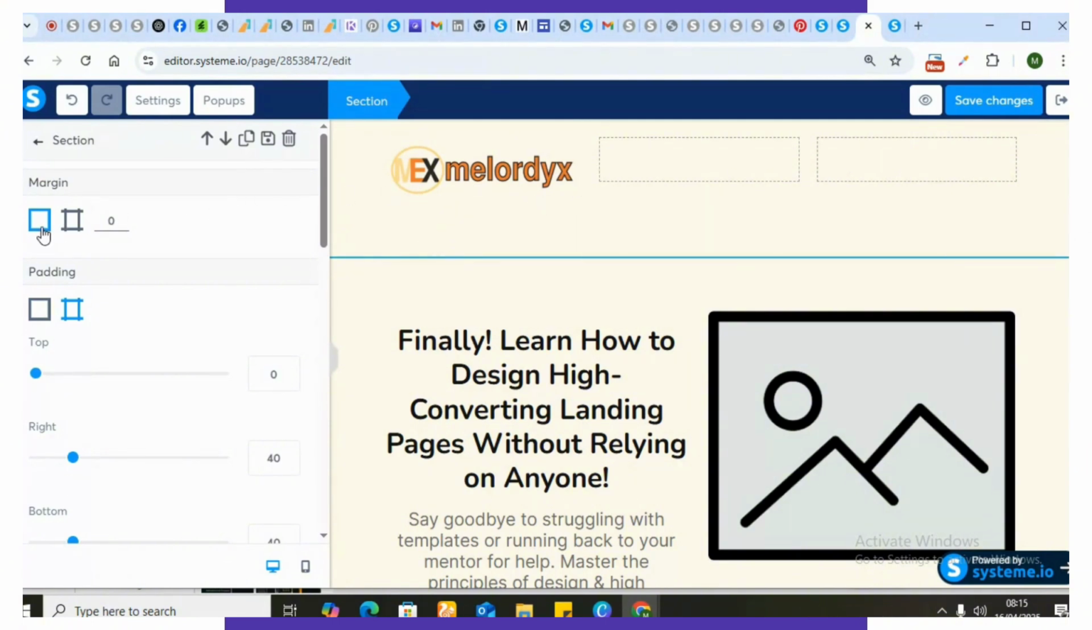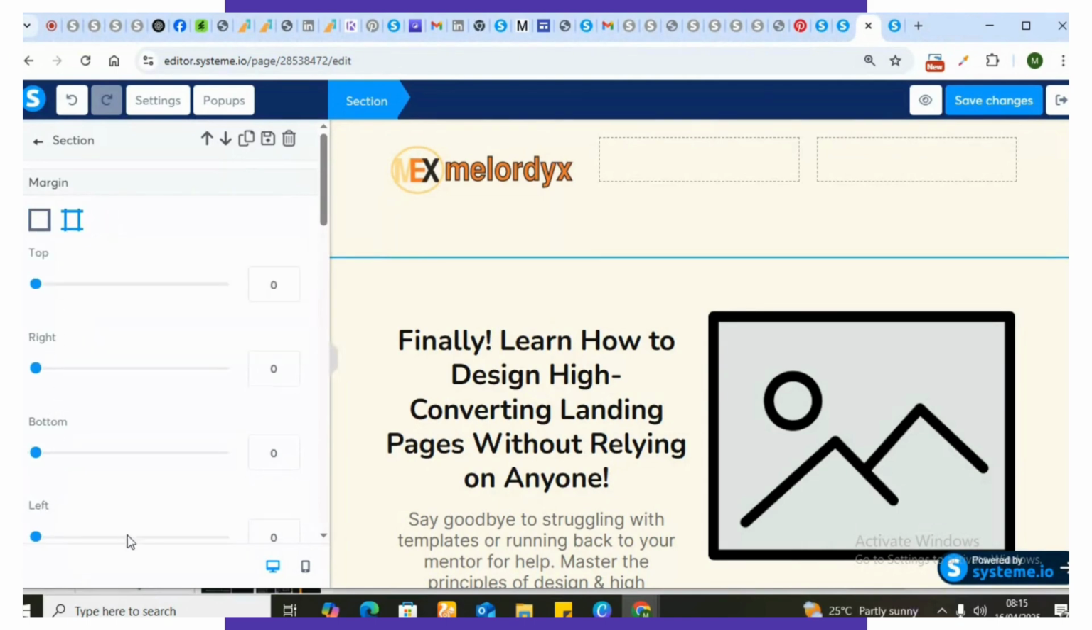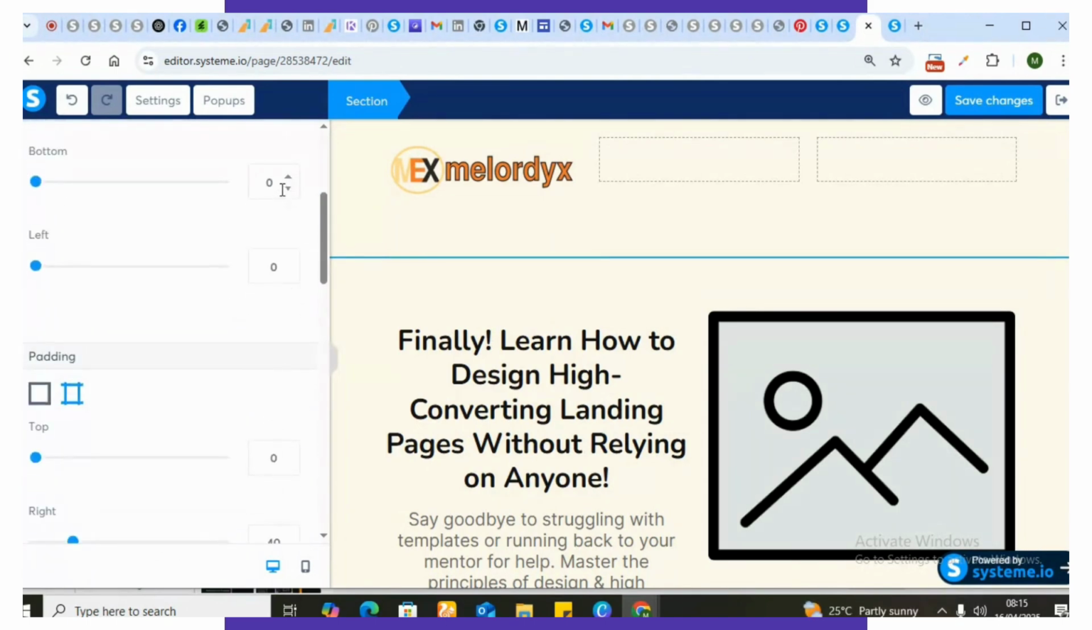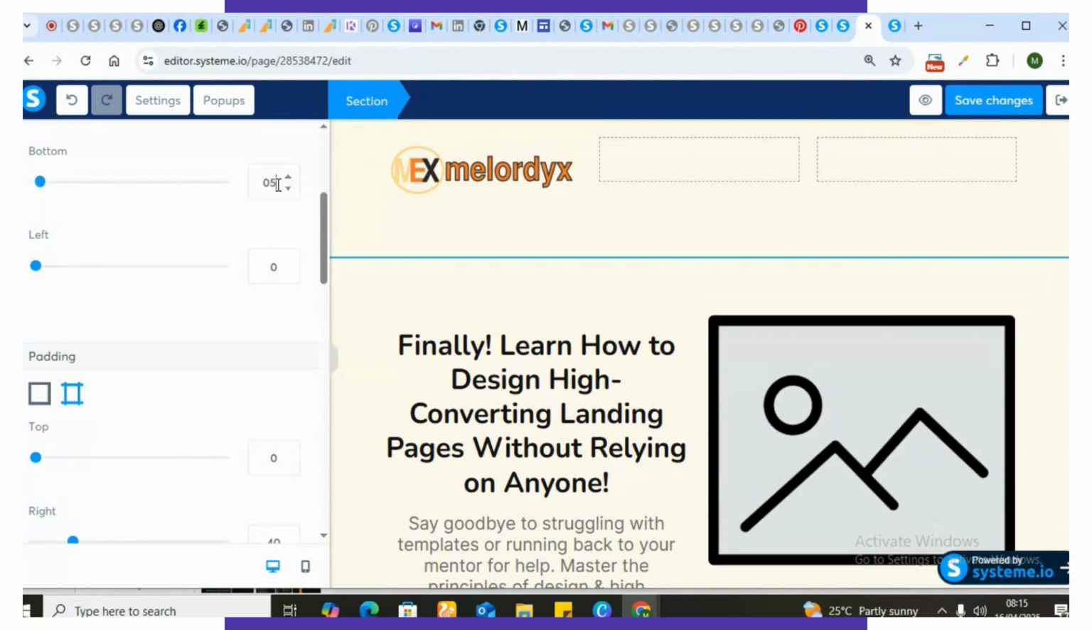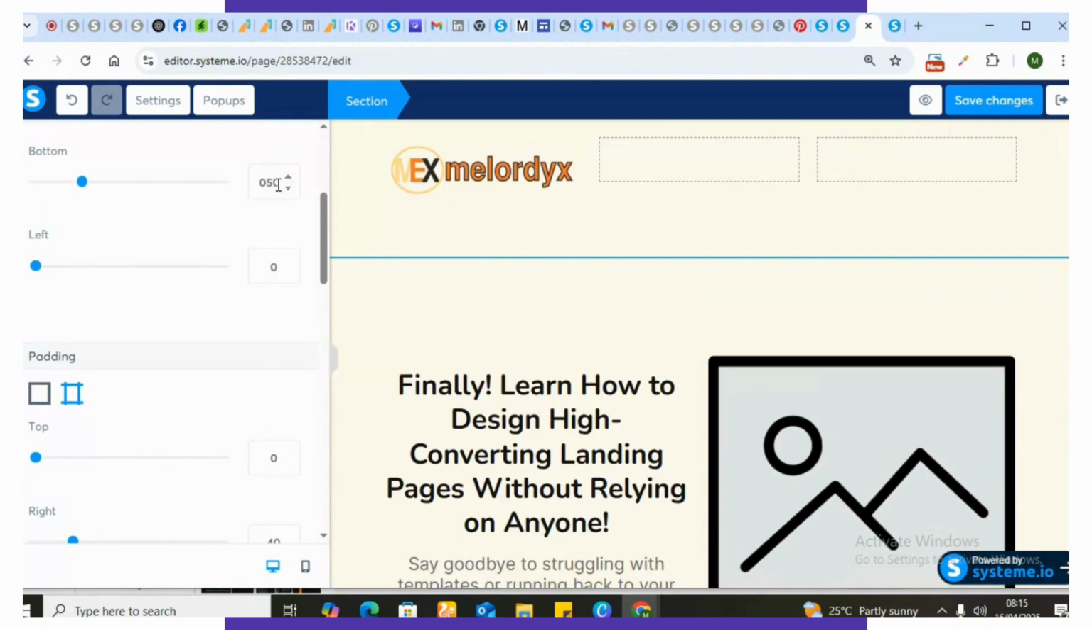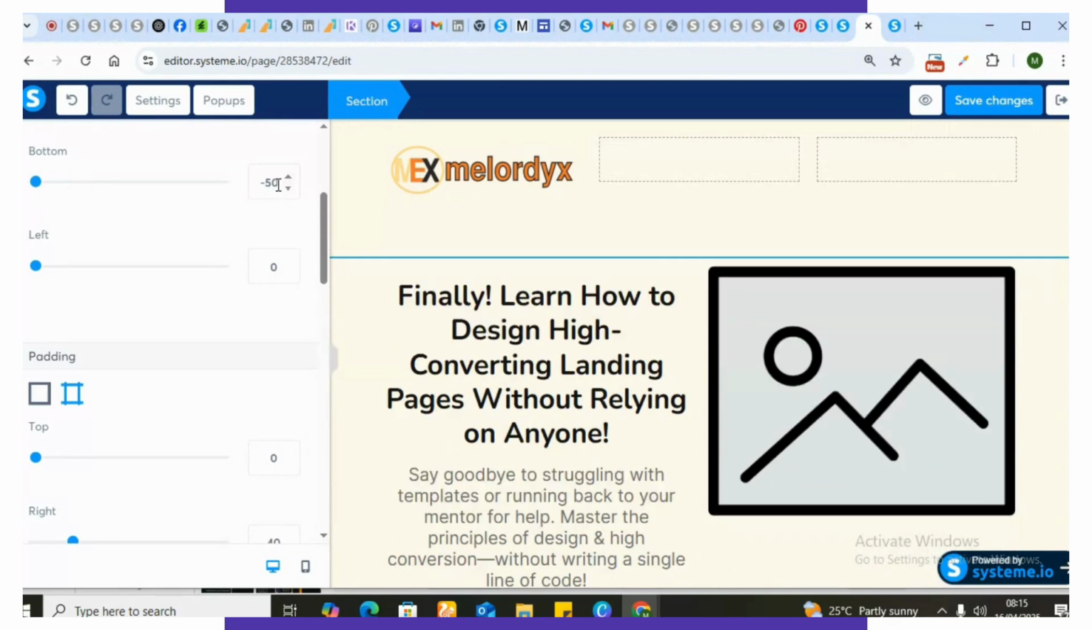So by so doing, we use the margin to do that. Collapse this margin, go to the left, and give it a negative, let's give it negative 50.